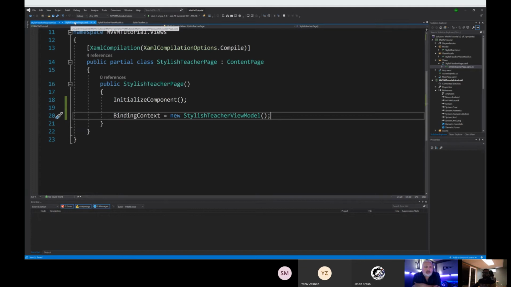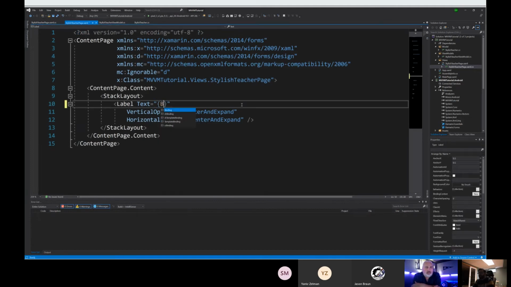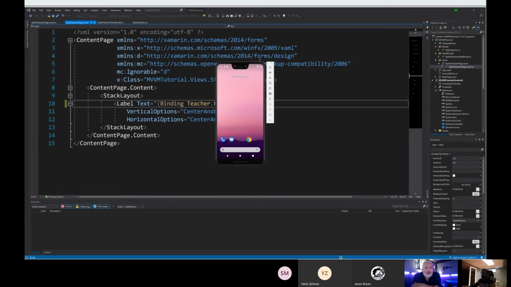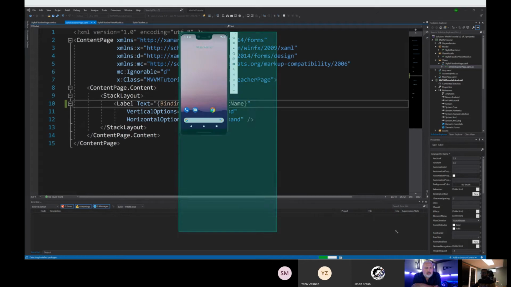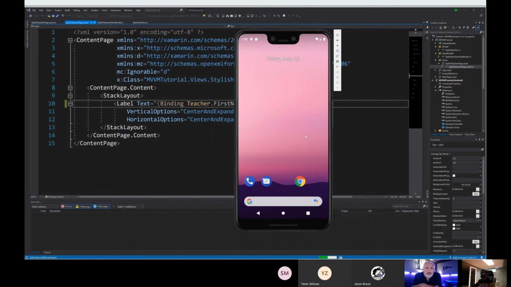Now in our view, all we can do is simply data bind. We can call binding, then go to teacher, and go dot first name. Very simple. And that's pretty much it for the basic structure of an app. So when I load it up on this Android phone, you guys should be able to see Lawrence, unless I messed something up. Can you see the phone?